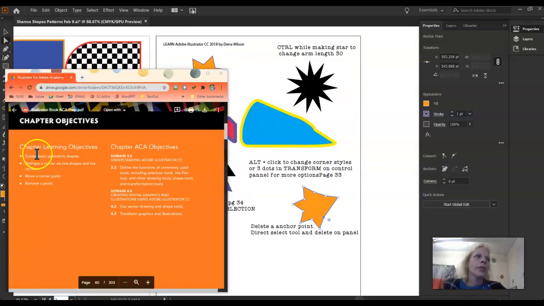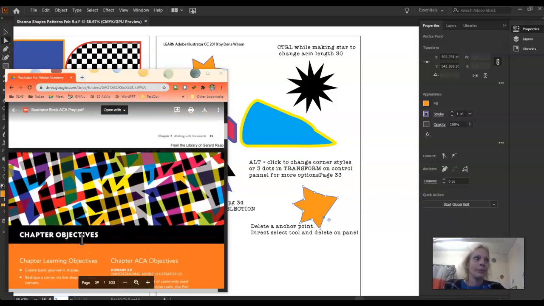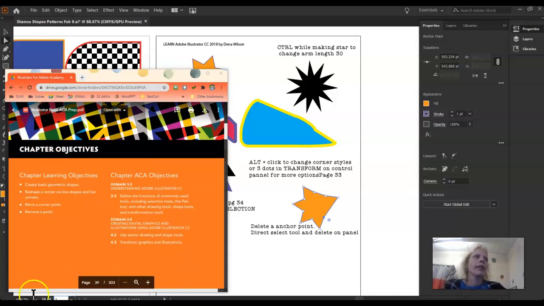So to recap, we've learned how to draw our basic shapes. We can reshape the corners, we can move a corner point, and finally we can remove a point. So that's a recap of Chapter 3 in our Illustrator ACA book.